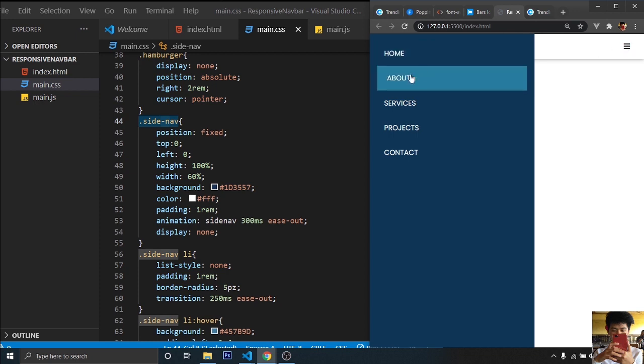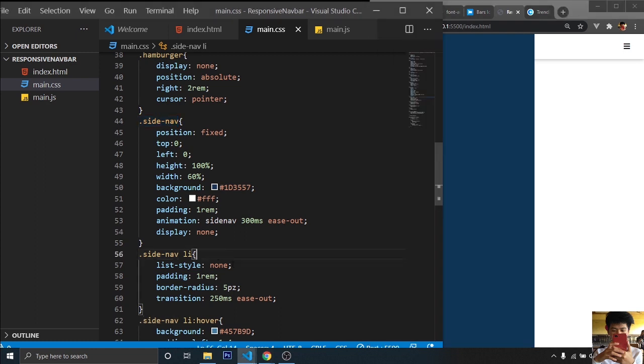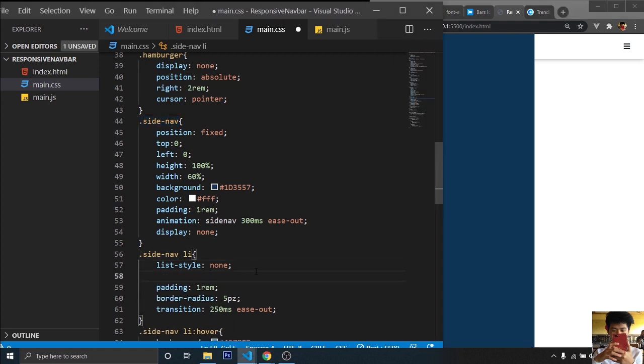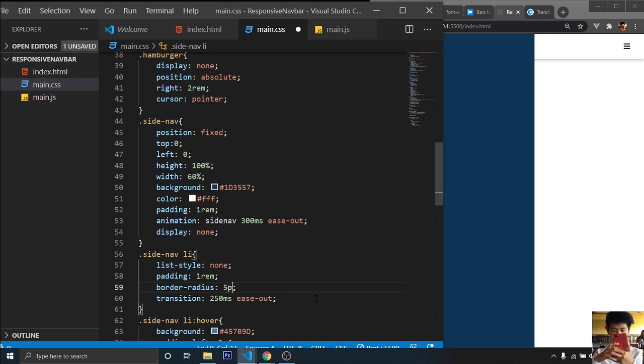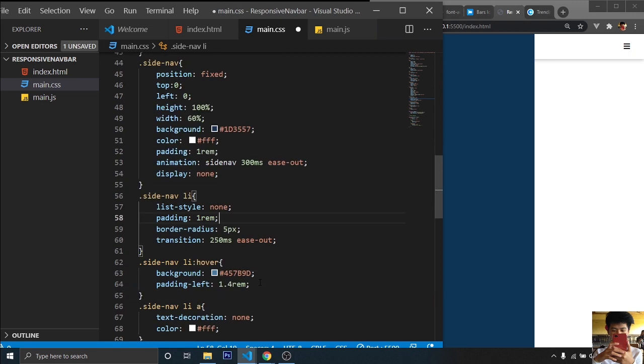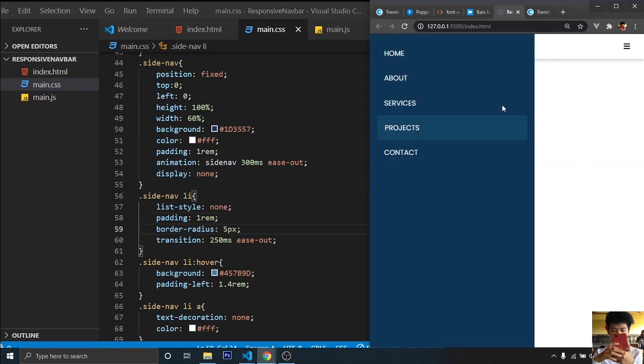Oh, let me just add border radius in the LI. Oh, I misspelled it, right? So I can do this. Now it has a border radius. And that concludes our tutorial for the day, which is the responsive navbar.